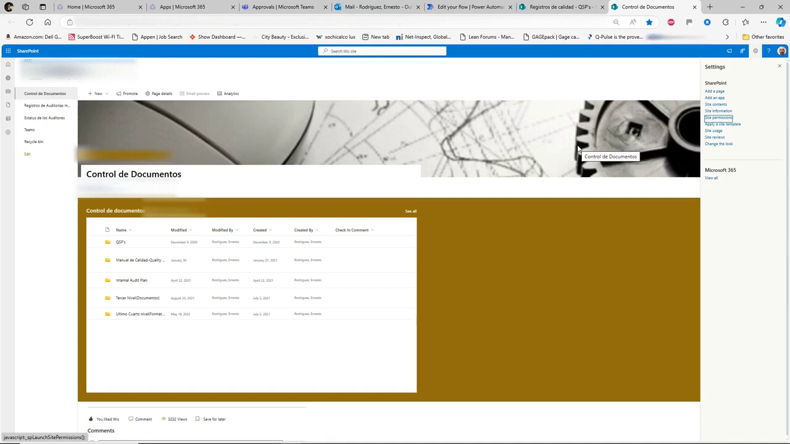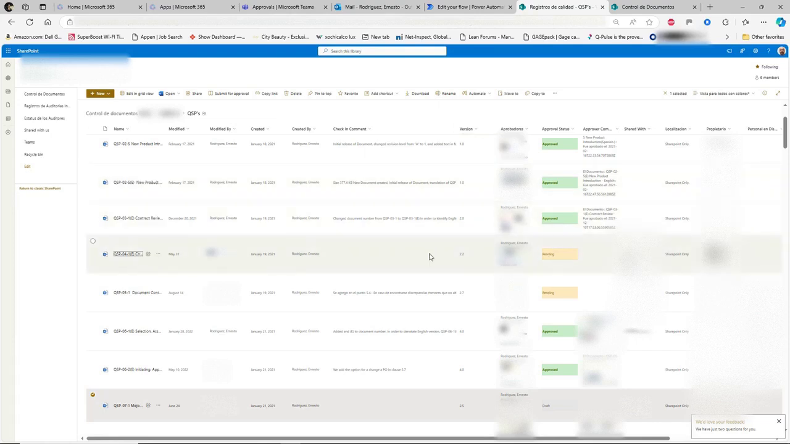Also, it's going to show you how the system works. Basically, we created a document library in SharePoint that keeps all the documents with its metadata available for Power Automate and use information for approval and management. This is the library in SharePoint, and this is all the metadata included.